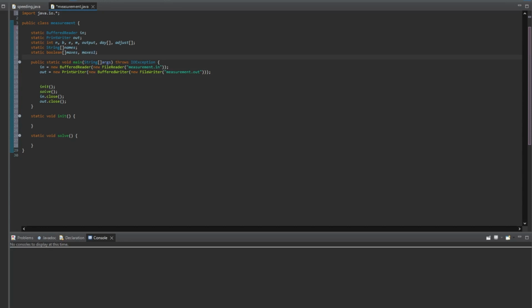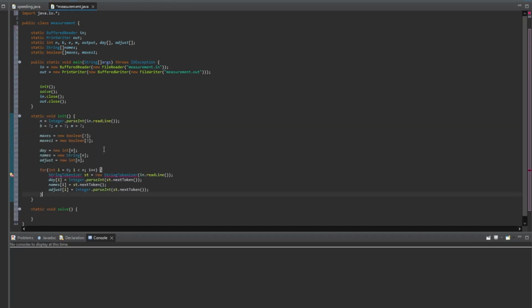So now we're going to go ahead and actually initialize these variables. We're going to do that by having this code here. All this does is, we have our variable n here, right, which has been initialized up here. And so we just read it in, and then B, E, and M are the milk count, and all of these are just going to be set to 7 because that's what it is at day 0.